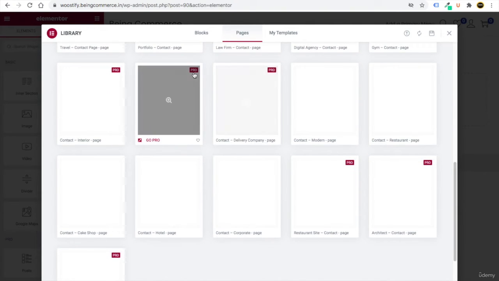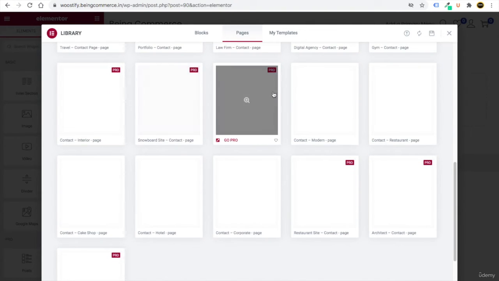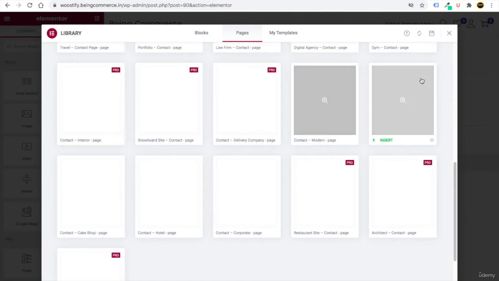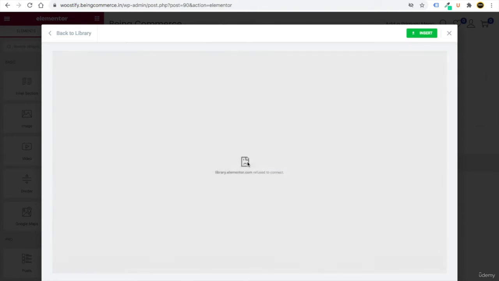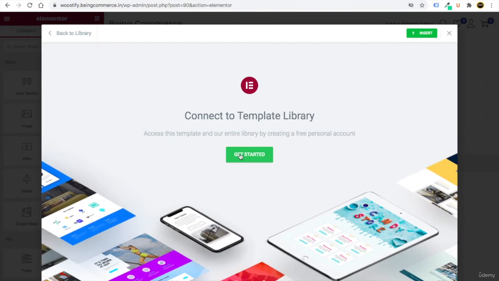So you can see at very top it is written pro. So it is a paid template. So where you will find pro is not written, that is a free template. Okay, so you guys can choose anyone. So for example, I can choose this one. Then when you click on insert, click on get started.